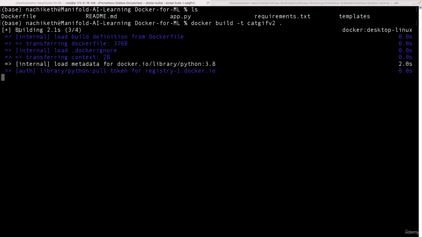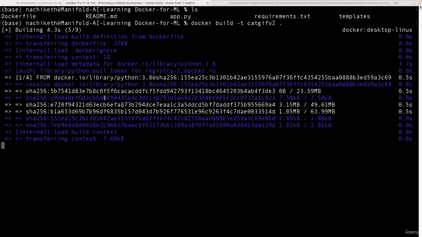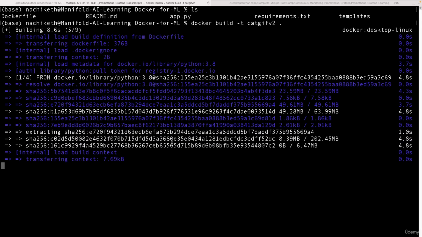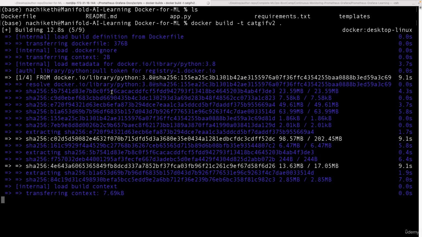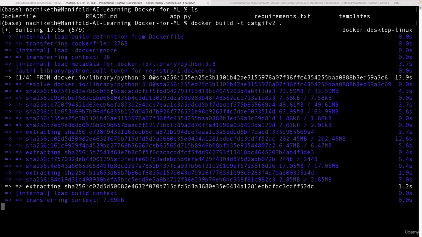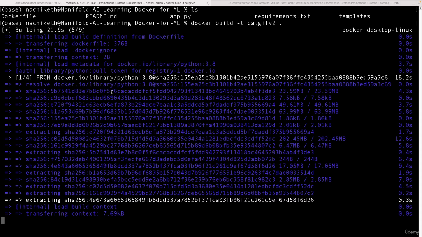Now it is building the Docker image. It is getting Python 3.8 first, and then it will build the various layers. It will copy all the files from my local system to my Docker container image, and then it will build the overall image. All these steps are happening right now.